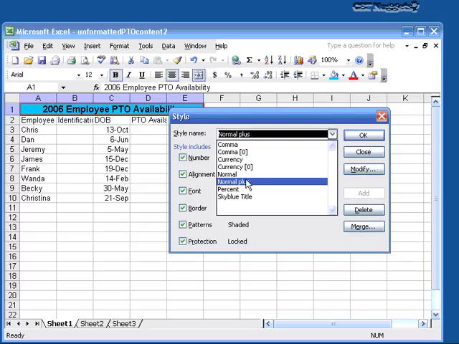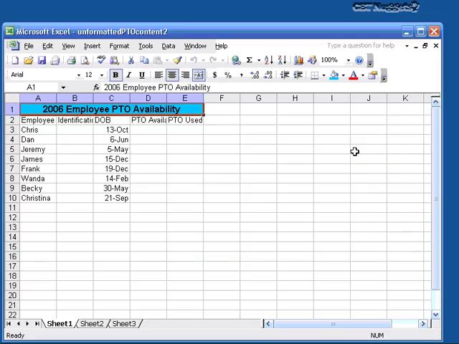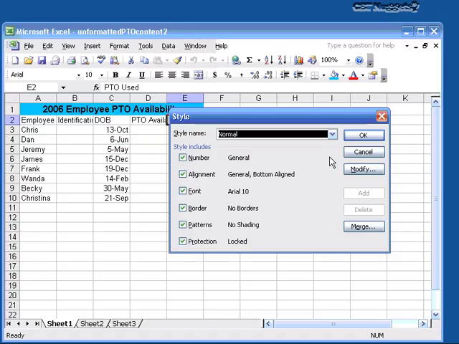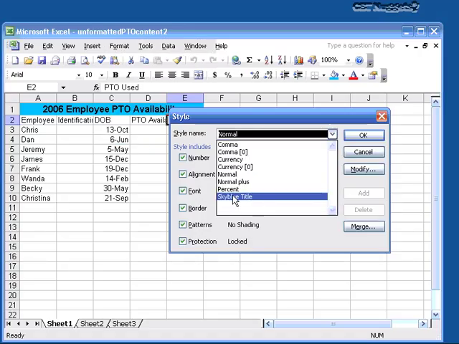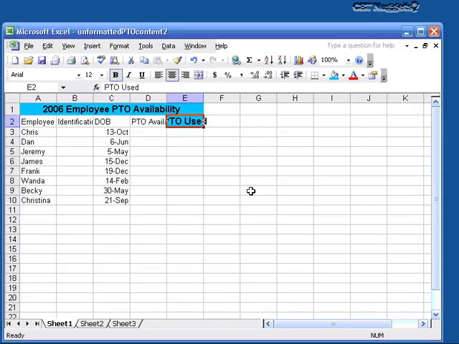At this point, I now have a new one, and so I can add it. See, here's my normal plus, here's my sky blue title, and I have now added 2 new styles that I can use at any point in time. Now, if I click close, watch what happens. Nothing. I haven't applied it. I'd have to click OK to change that particular one. But let's say I want to go to PTO used, and I want to apply a style. I can go Format, Style, select the one I want, sky blue title, click OK, and there we go.